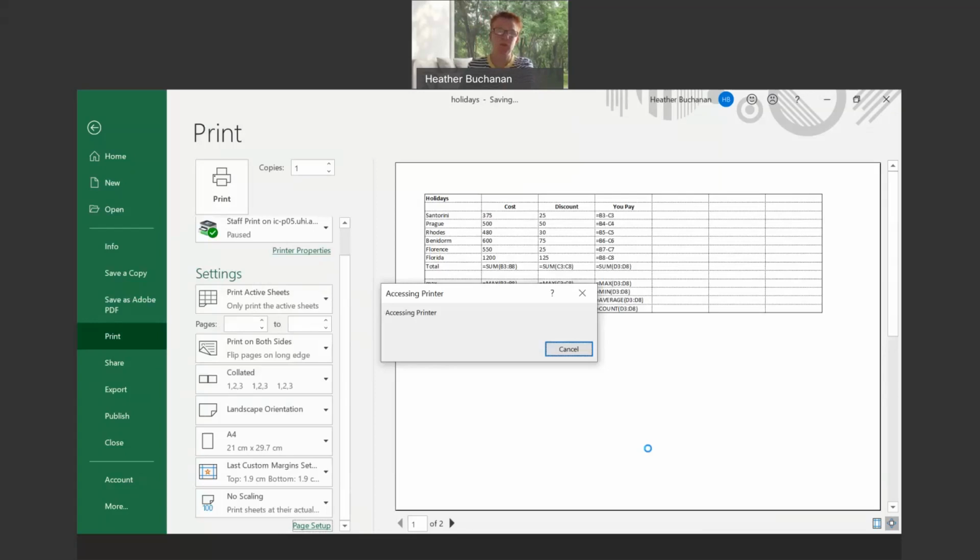It's thinking about it, it's not liking it, probably because I'm not connected to the printer, because this is my network machine. So I'm going to try and come back.